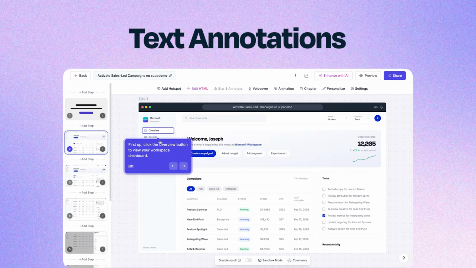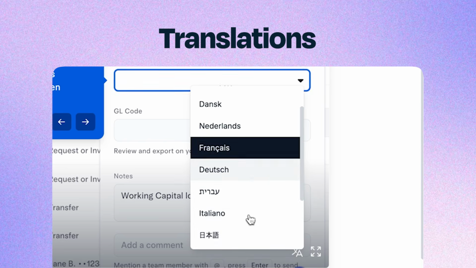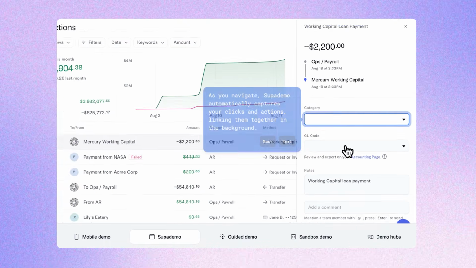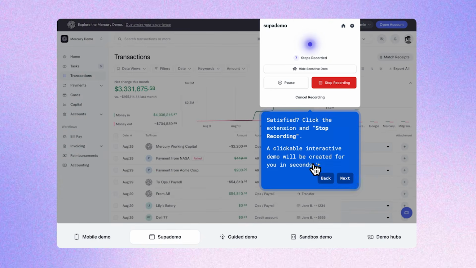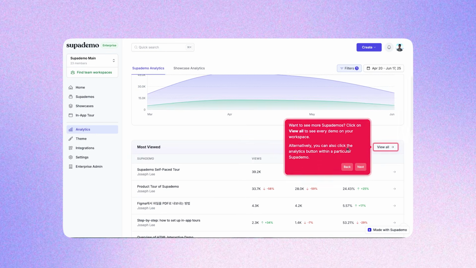And Supademo's AI handles the parts that used to take the most time, like text annotations, generating voiceovers, and even translating into 20, 30 different languages that your customers might be in. So you end up going from spending days on a single product demo video, if not weeks, to having something shareable, clickable, more engaging in minutes. And because the output is interactive and not just a flat video, you actually get data on how your customers are engaging with your demo.